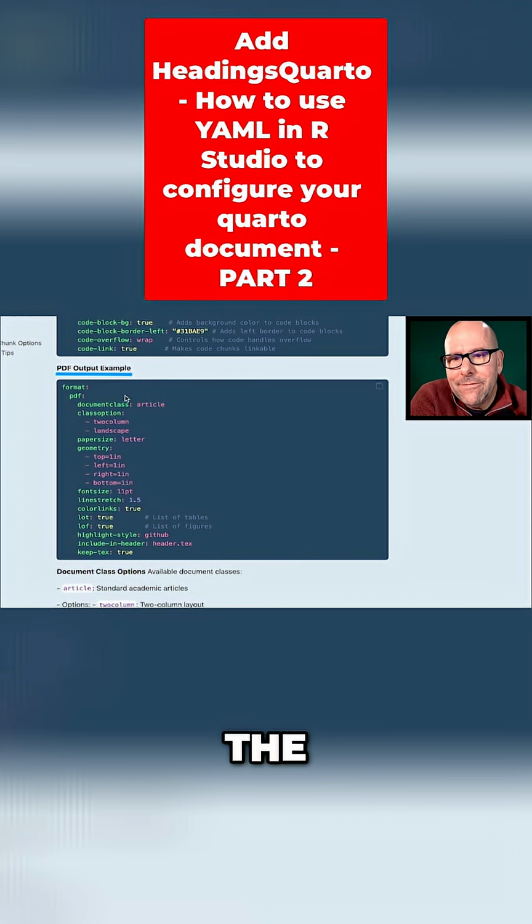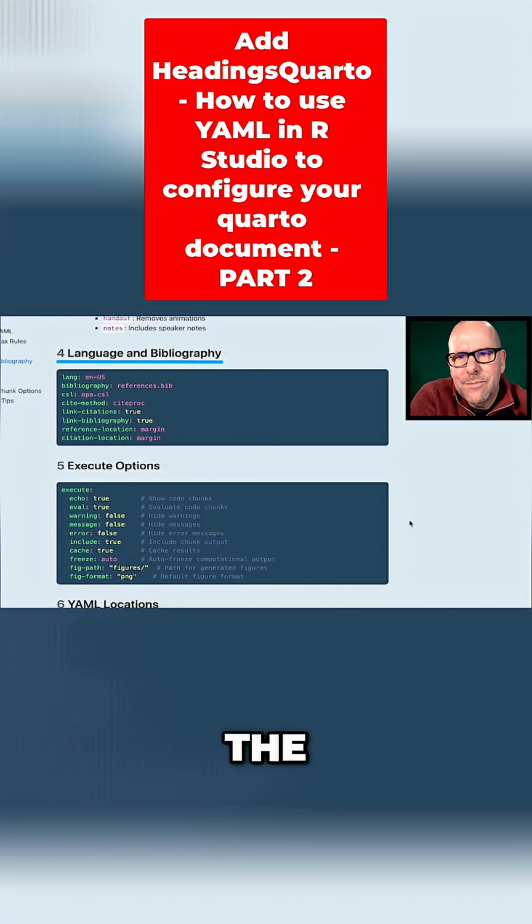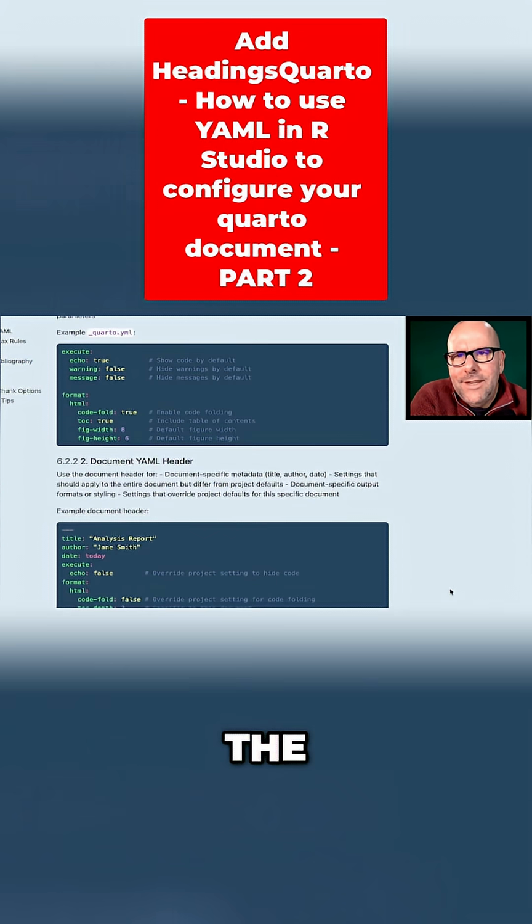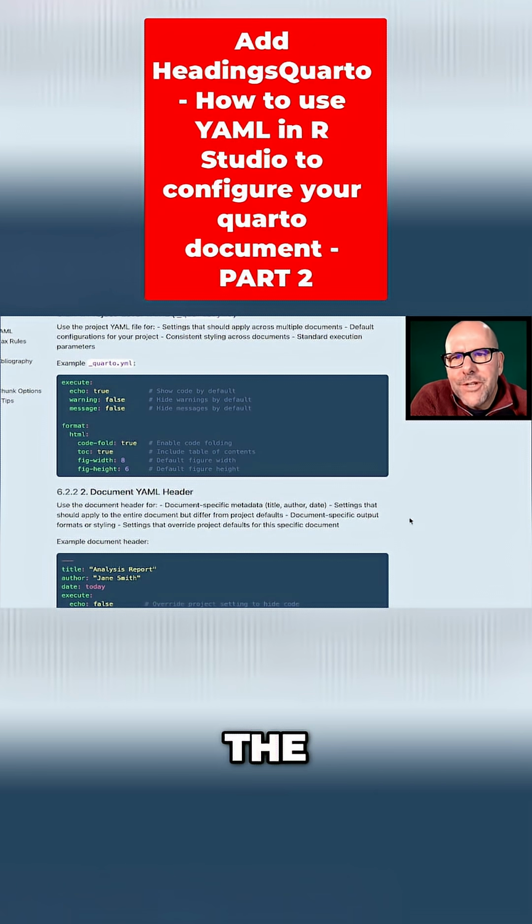If you're creating a PDF, here is some YAML that you can use to define what the PDF might look like. Here's some YAML for the language and bibliography, some YAML for the execute options. All of this, of course, you can just cut and paste straight from this document and stick it into your own YAML. And here are some common examples of project level YAML.